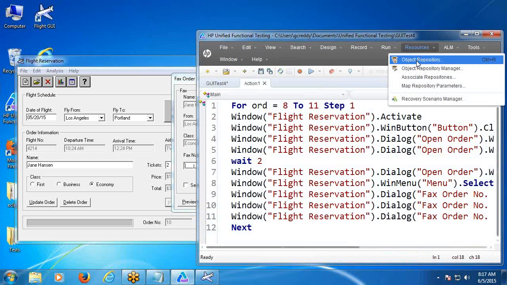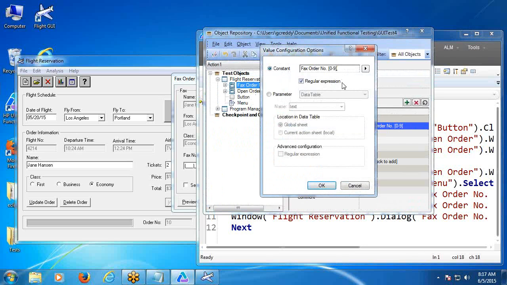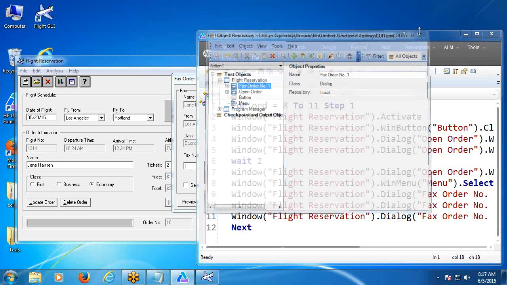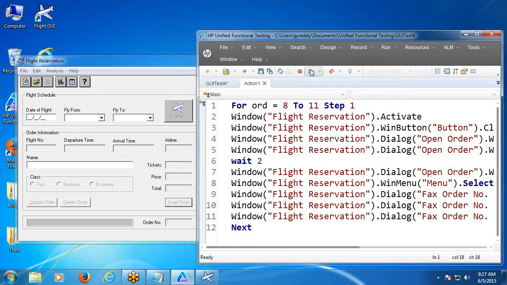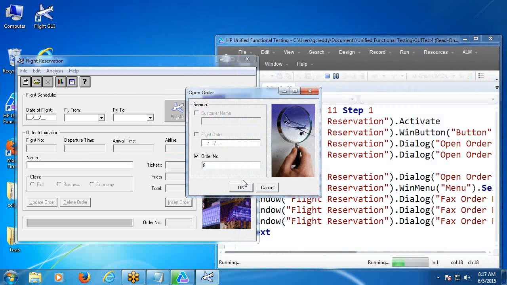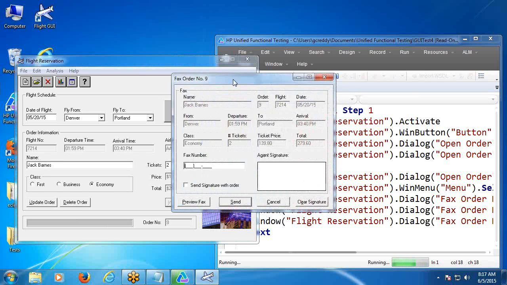See resources, object repository. Configure the value. Here you just type star. Then it will consider 2-digit, 3-digit, any number. Base state, run the script. See, 8th order executing. Next, 9th order executing.